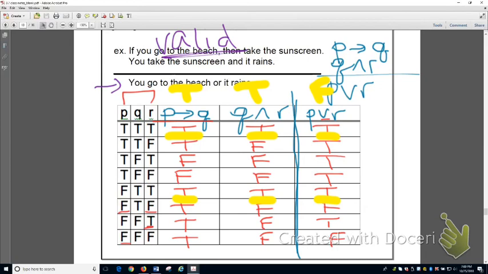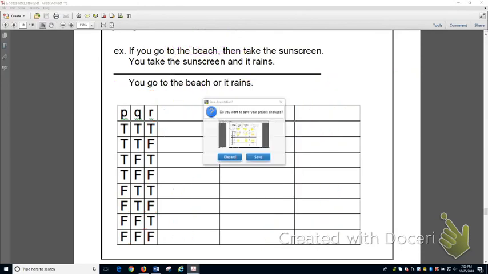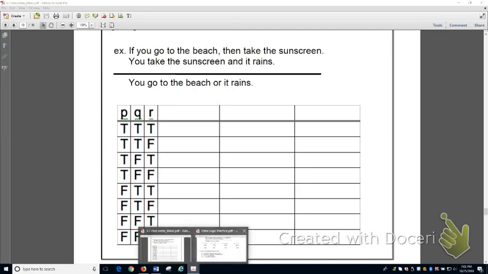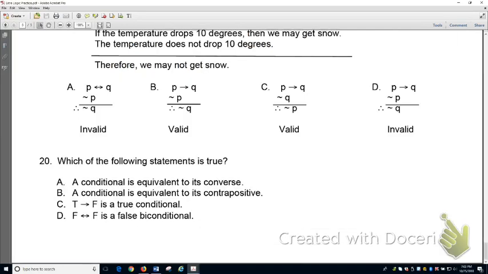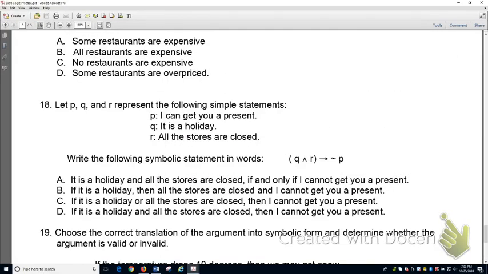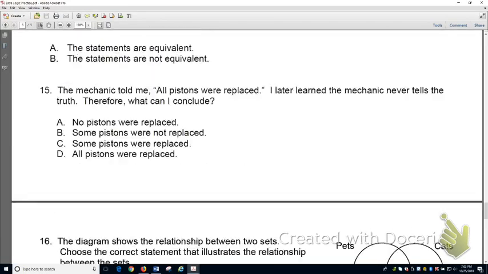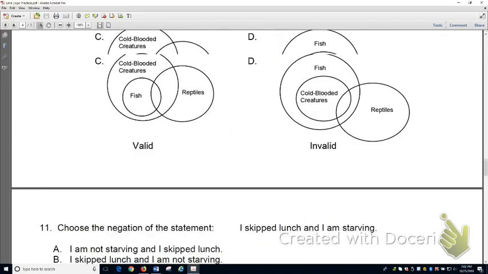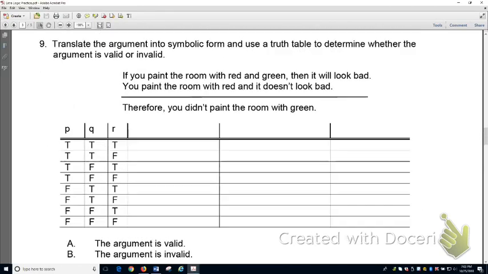Okay, so what I'd like for you to try now is to look at your extra logic practice and try to complete question 9. Question 9 is the exact same thing that we've just been doing. So you have to translate this argument, so 2 premises, 1 conclusion, and try it out. So put in the first premise here, the second premise here, and the conclusion here.